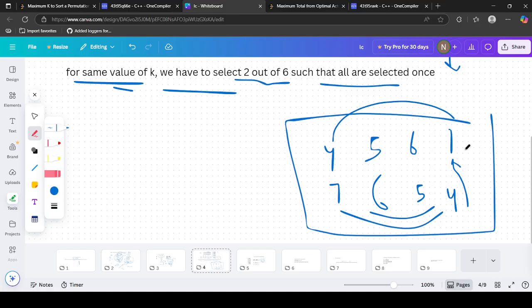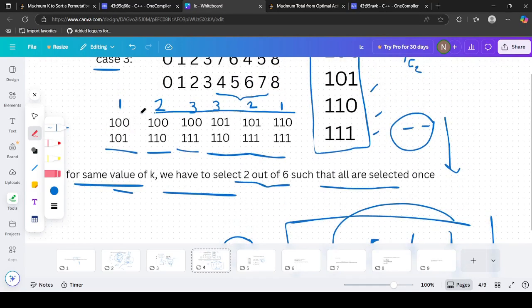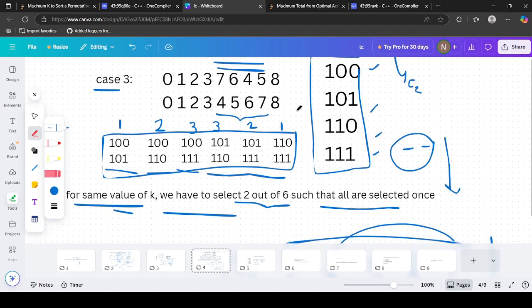So we can do the operation 2 times, right? Whether it is 7, 5 or 6, 4, we can do the operation twice. So these are the 6 cases that can be achieved to make all positions correct.